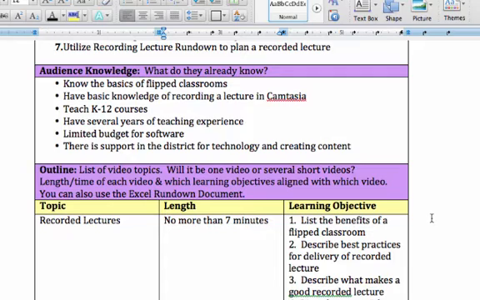You probably have several years of teaching experience. I did put down that you might have a limited budget for software depending on the school district, or whether that's bought out of your own pocket. And there is some support within your district for technology and creating course content. So again, knowing what your audience already knows allows you to not put that in the video and move into really a deep focus of your video.